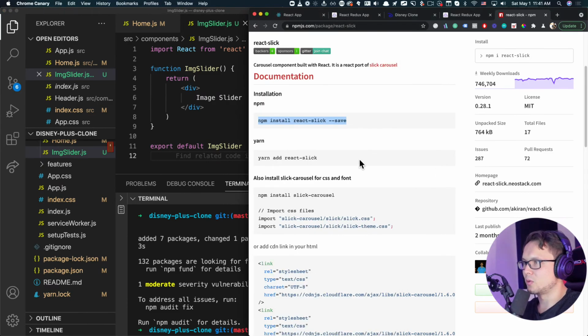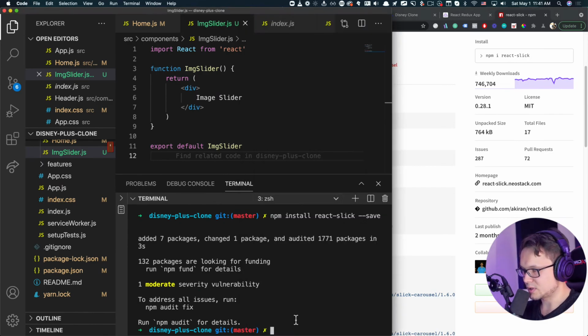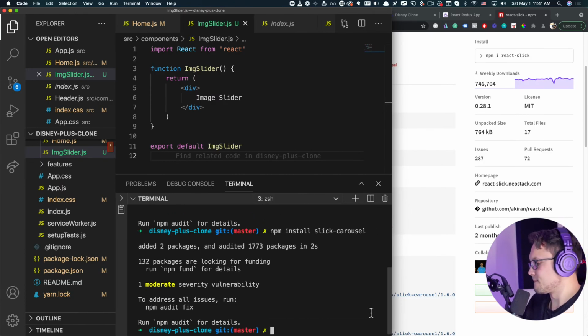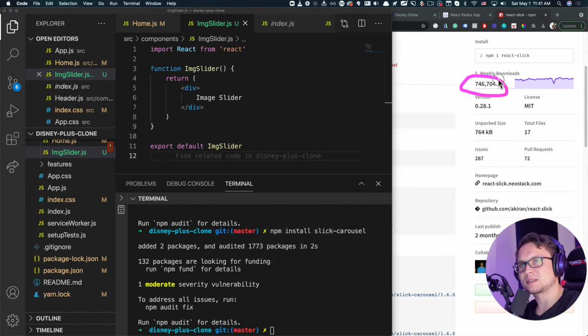We're not done yet though. Now we need to do npm install slick-carousel. This will install the CSS we need to use. So the next one is npm install slick-carousel, and enter. And look at this, guys. It literally has 746,000 weekly downloads. This tells me that this is a good module to download. Basically, it's very well supported. That's what that tells me.